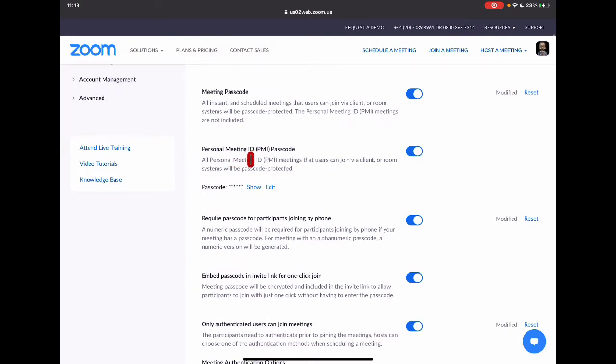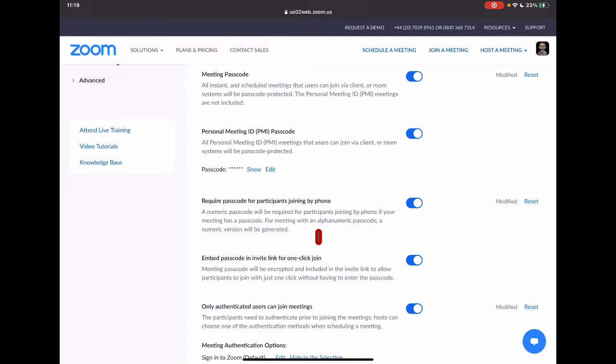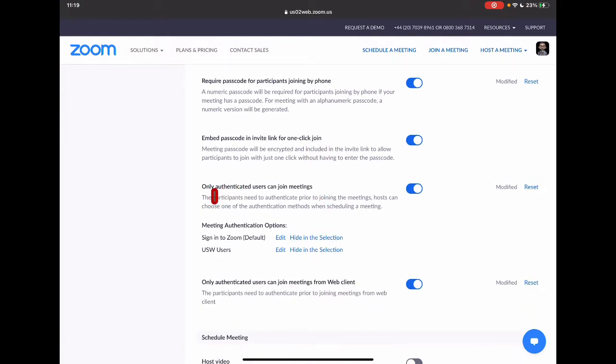Always have your passcode switched on. Ideally, we shouldn't be using our personal meeting rooms. It's a good idea to create a meeting, so schedule a meeting for this, but you know, having those things turned on. And then the key one for me is this one here: only authenticated users can join the meetings.